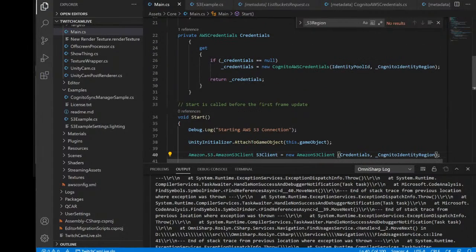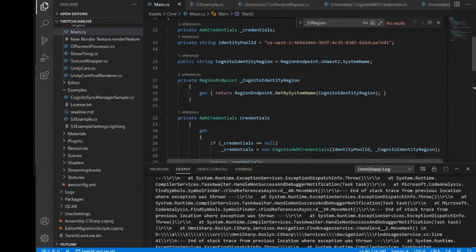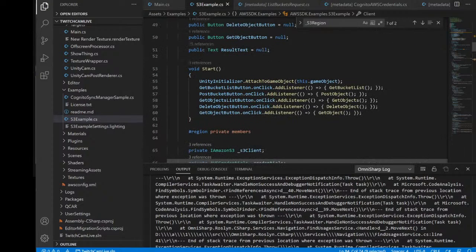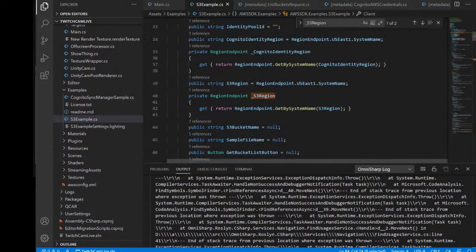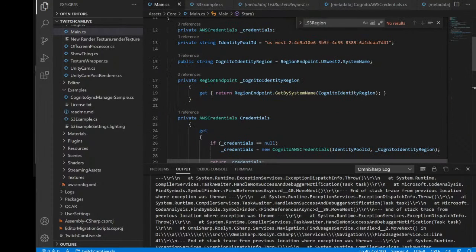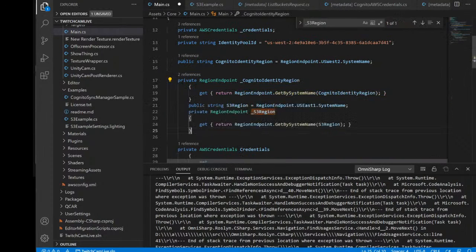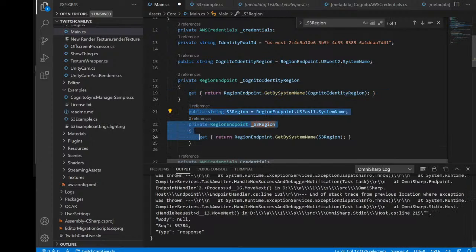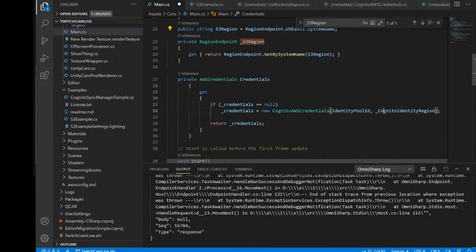Okay. They seem to separate out the region for the S3 and the region for the Cognito identity region. So I'm going to pull both of these just in case, because I'm probably going to need them both. Let's bring these guys back and then pass in the S3 region, even though they're the same, I just want to be consistent.